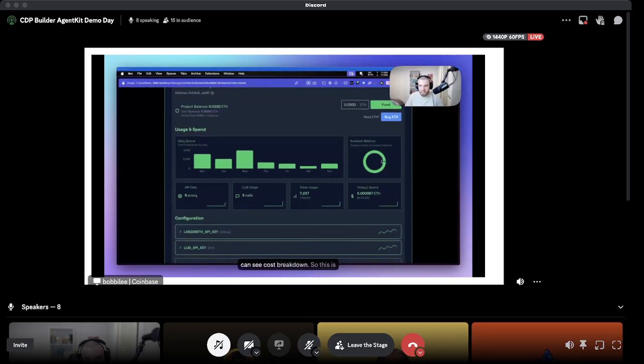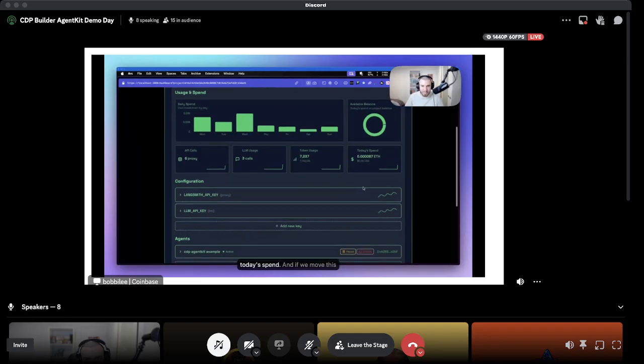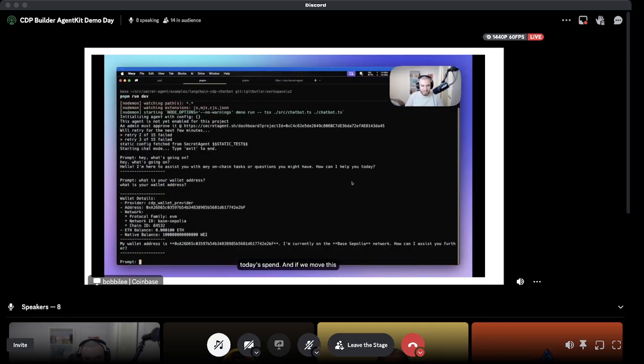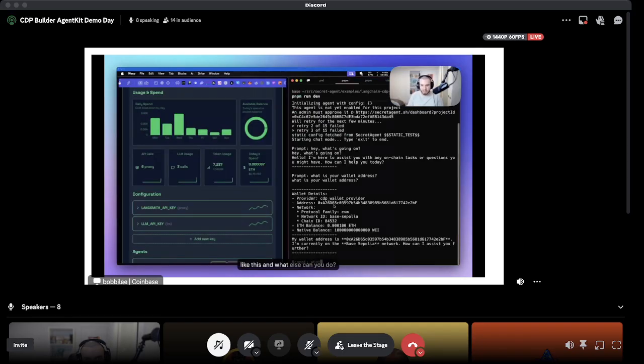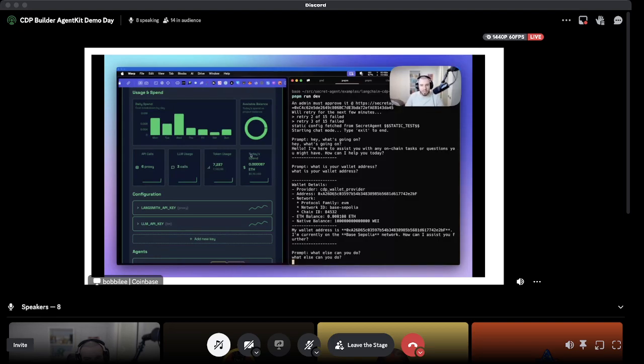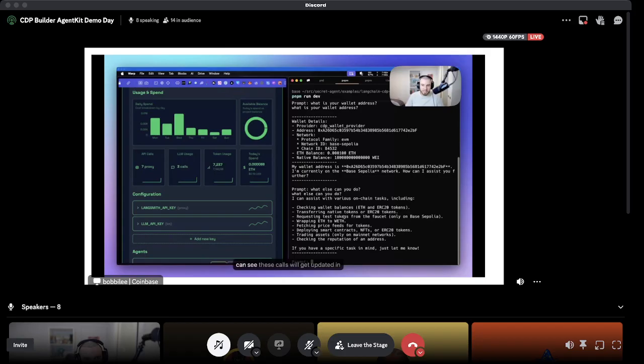And the cool thing is now, if we head back over to the dashboard, you can see the cost breakdown. This is against my balance, but you can see today's spend. You can see these calls get updated in real time. And yeah, this is pretty good.